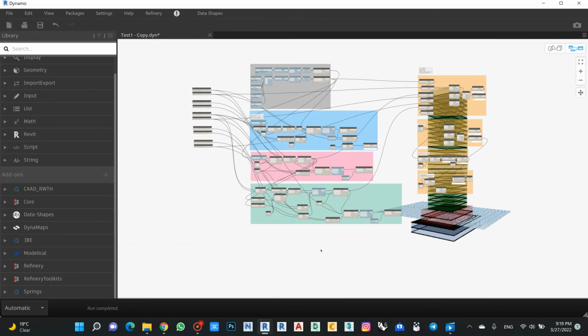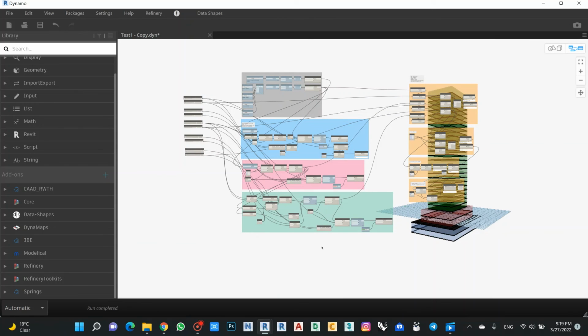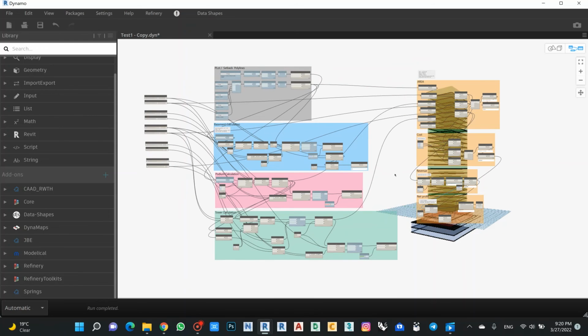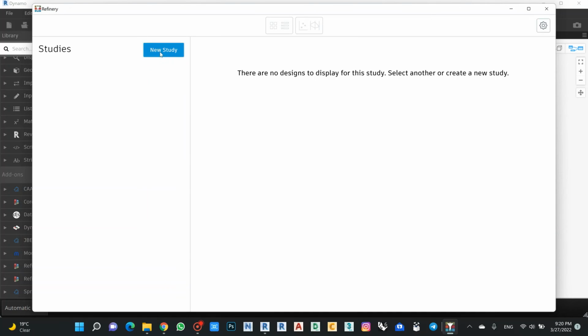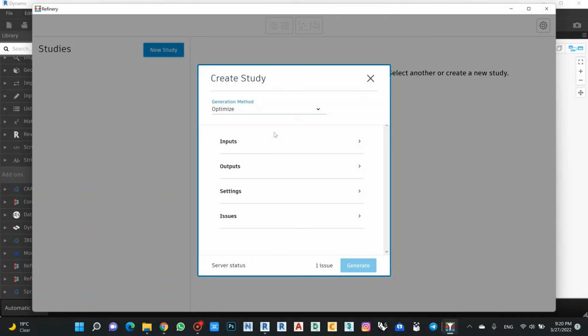And this is all the inputs and outputs that I can start to optimize in my generative design and see how it will affect my project. So in this case, let's save first, and then we can go to the refinery. And let's make a new study. In this case, it shows me inputs, output, settings, and issues.